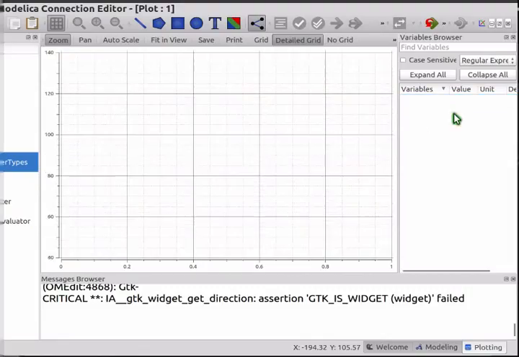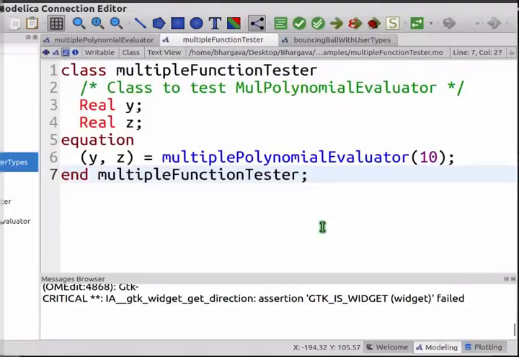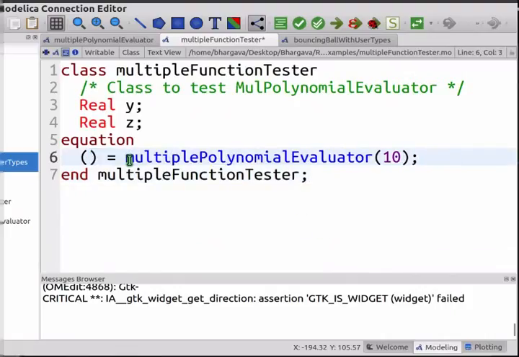Delete the result and go back to modeling perspective. Now let me interchange the order of Y and Z. Delete Y, Z and type Z, Y and save this class by pressing Ctrl plus S.